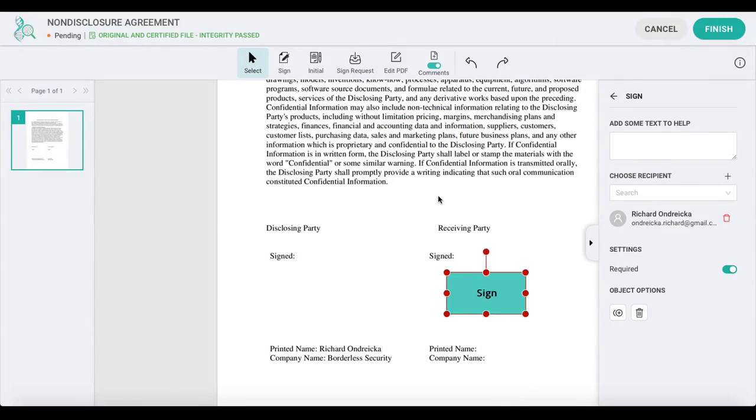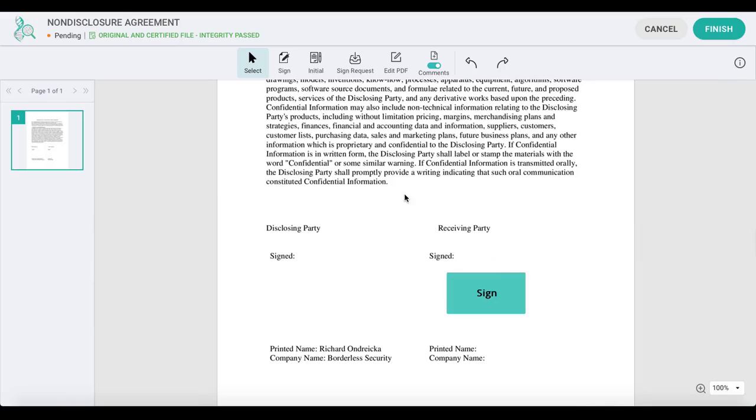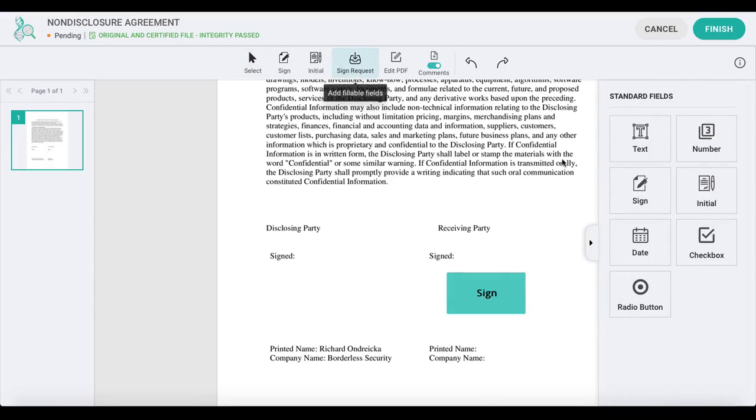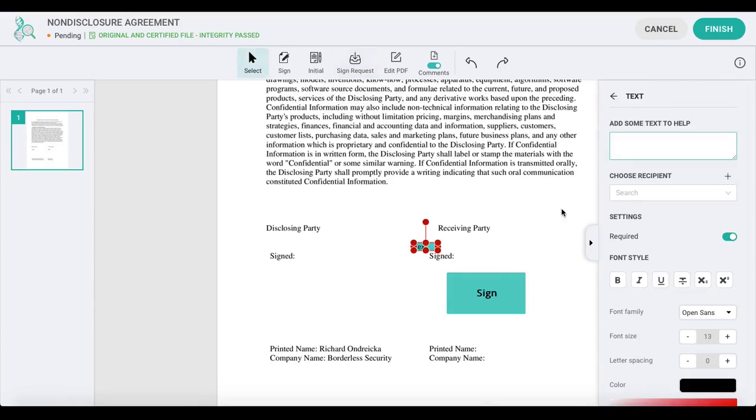Now we are going to add a text box. Click on Sign Request and select Text Box. Adjust the size to your needs and place it next to printed name. Choose recipient you have created beforehand.